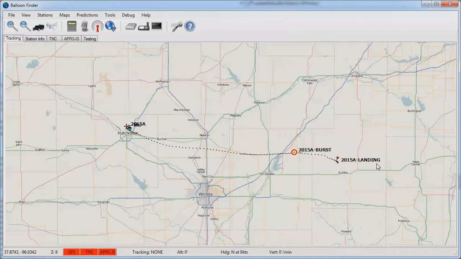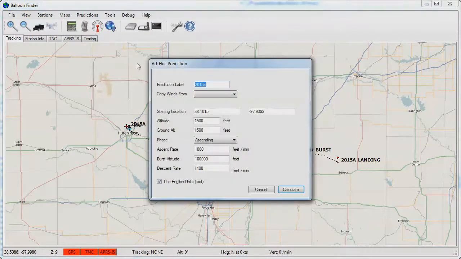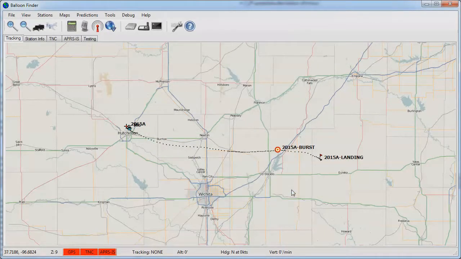If you'd like to change the parameters and run another prediction, you can go back to Predictions, Ad Hoc Prediction, select the W0ZC11-22 because that's the station that we're pulling the winds from. And at this point you can make a change. So for instance, if we added extra gas to the balloon and ascended at 1,200 feet per minute instead of 1,080, we'll see what this does to the prediction. Once the change is made, click the Calculate button and you'll see the new predicted site.